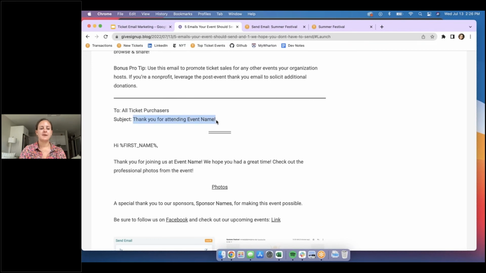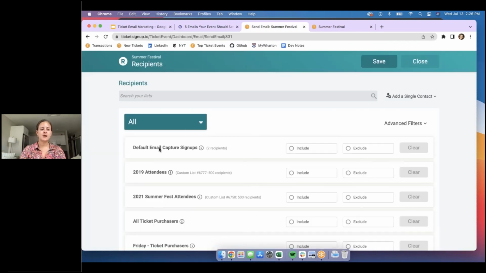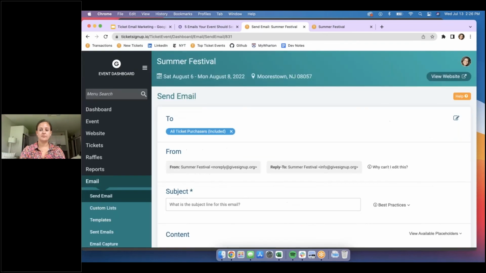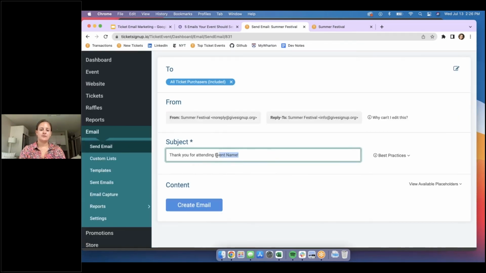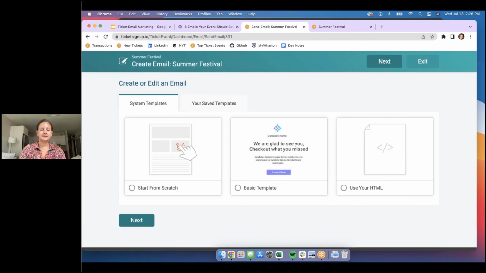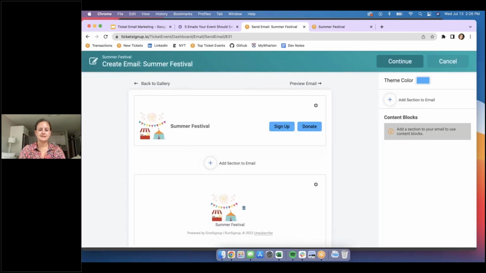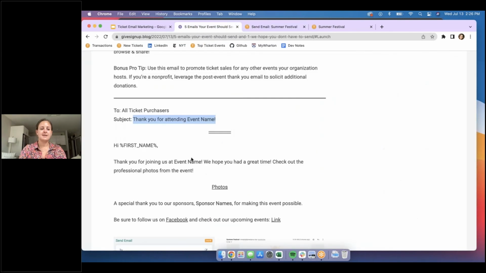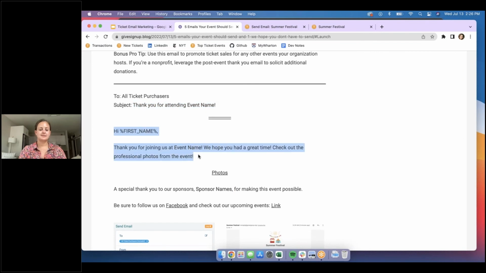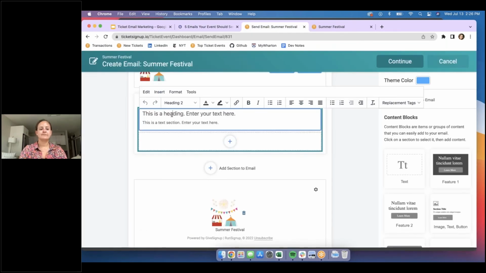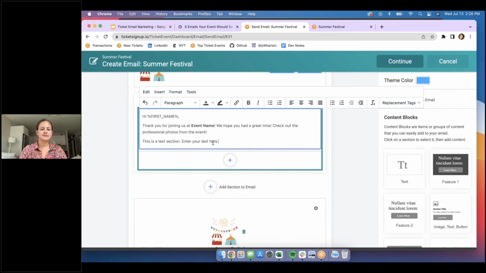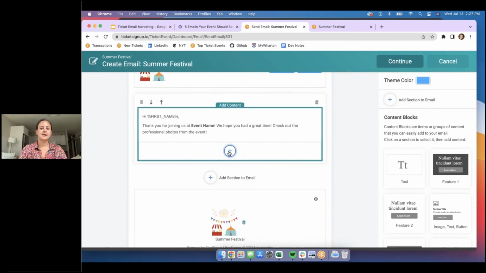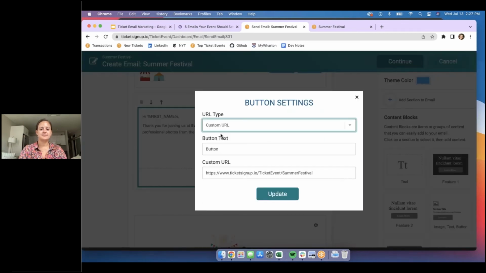So let's set this one up. We're going to do people who bought tickets, and we're going to say thank you for attending Summer Festival. You can see I ran through this earlier this morning because it's pre-populating that. And then we're going to add some text. This is a bit broken up, so I'm just going to do this in little pieces. But we've got this, and delete that default text. And then I'm going to add a button here, and this button is going to go to our photos page.